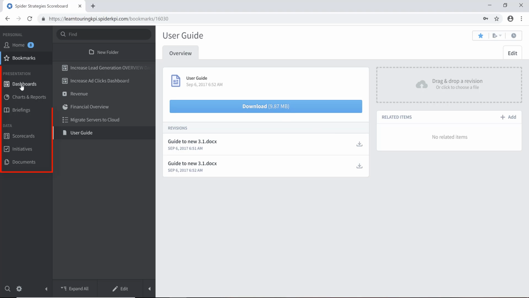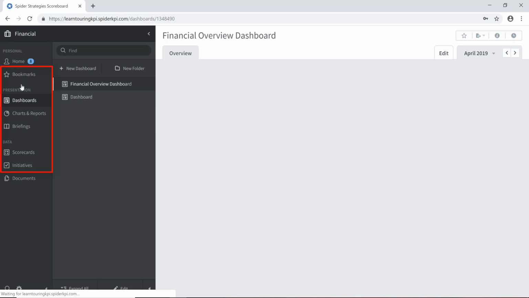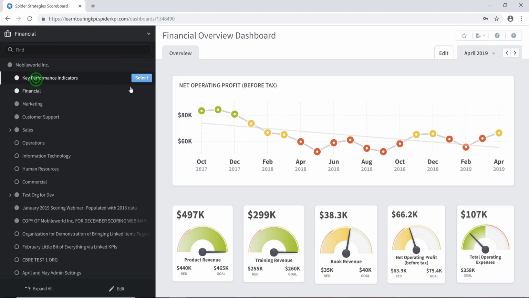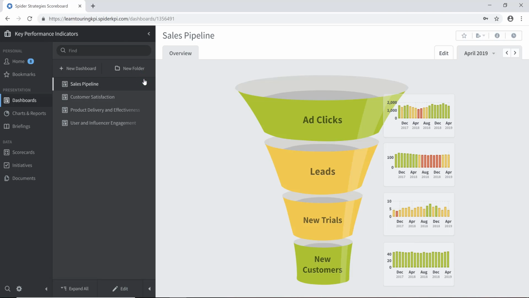To that end, I'll navigate to the Dashboards section of Scoreboard, and within the Key Performance Indicators organization, I'll find a sales pipeline dashboard that I would like to add to my bookmarks library. All I have to do is open that sales pipeline dashboard, and towards the upper right, find the star for bookmarks icon on the toolbar and click on it. It will immediately turn blue, and by simply doing that, I have added the sales pipeline dashboard to my bookmarks library.